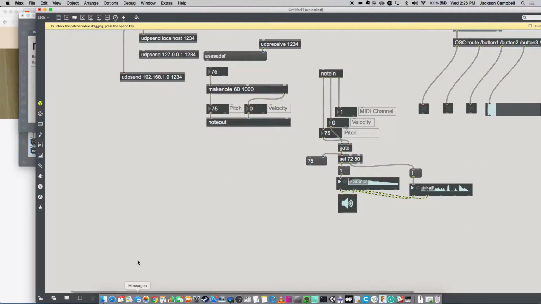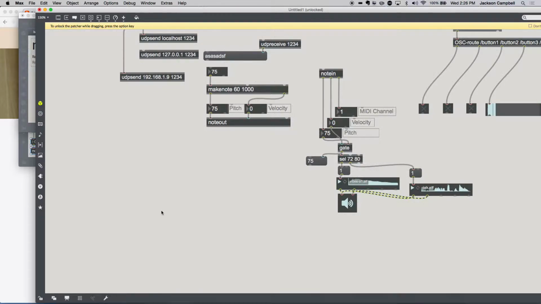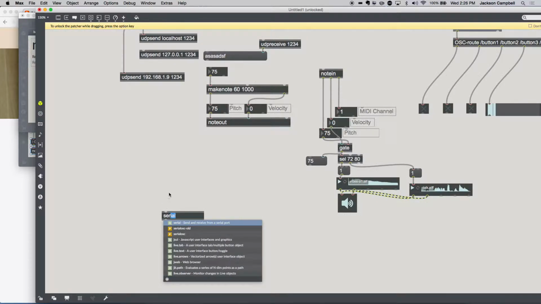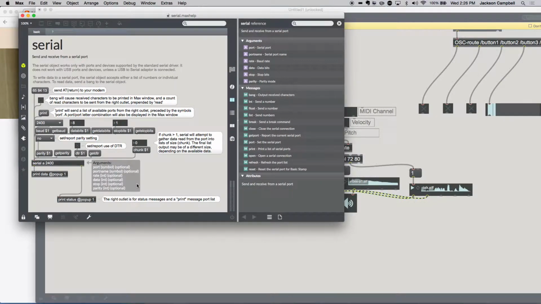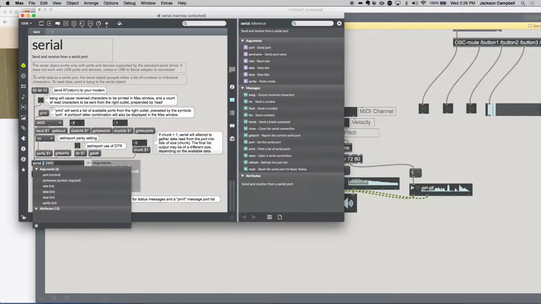Okay, so serial. Go ahead and type this. Follow along with me, even though you won't be able to actually interface with anything. The serial object, if you open up the help file for that, has two main arguments. It has some other stuff that you should never really need to worry about. But the two main arguments are which port and what baud rate you are communicating at.